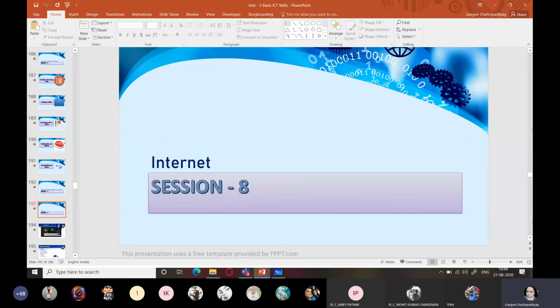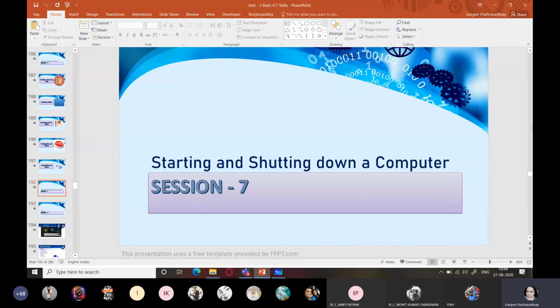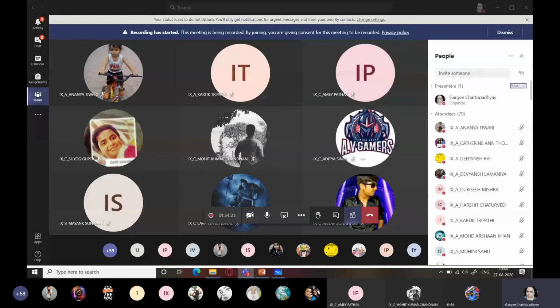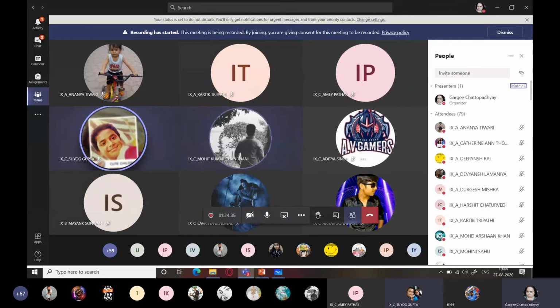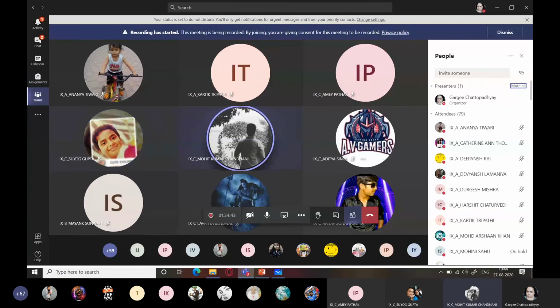And how do you switch on your computer? Can anyone tell me? If you have a computer, how do you switch it on? Who will tell me? Yes, Mohit Kumar. First is just click on the CPU button. Yes, there is a power button on the CPU.